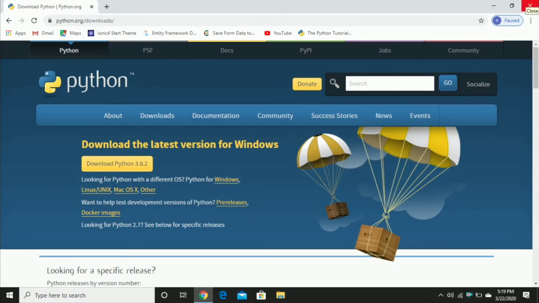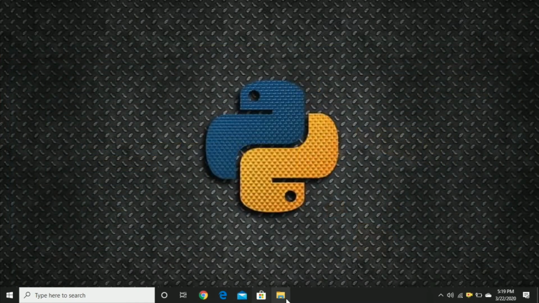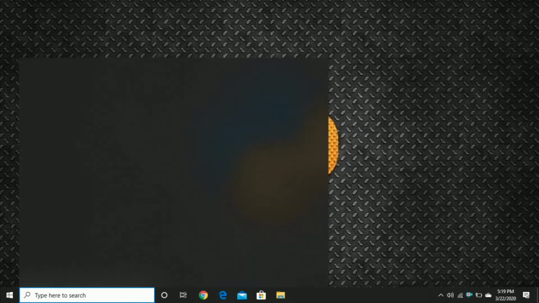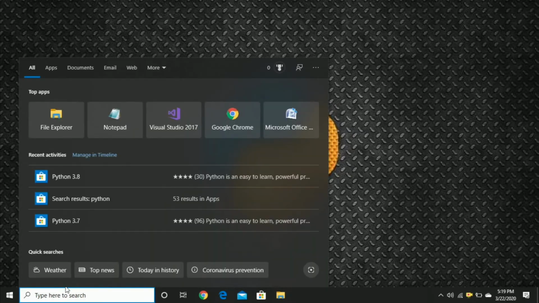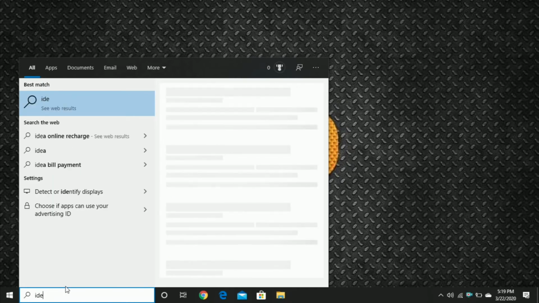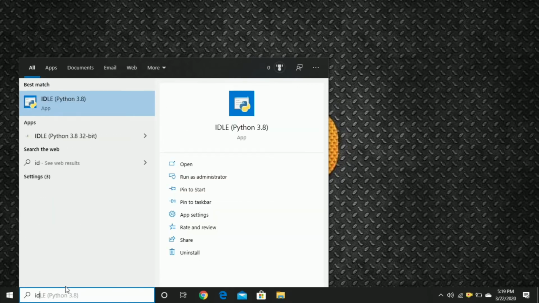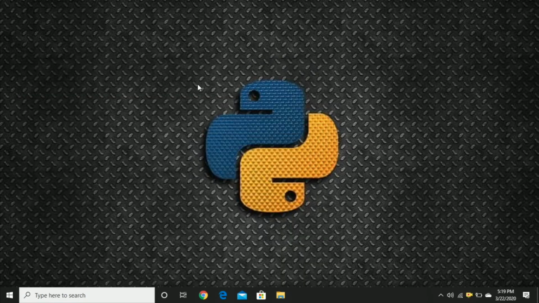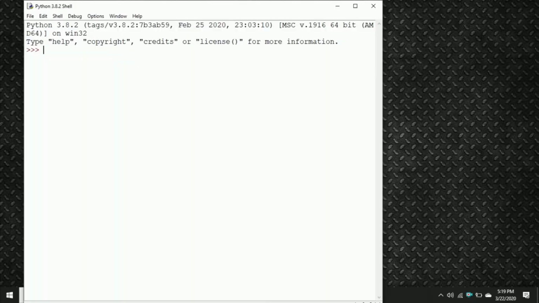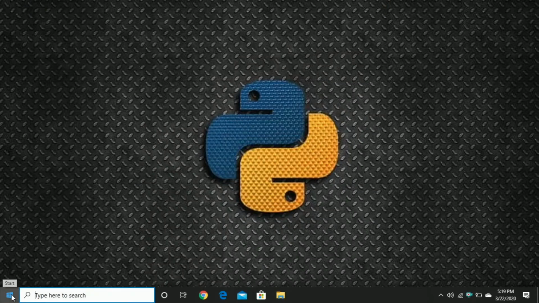You just scroll down, and once you have downloaded this on your device, go to the search tab now and write IDLE, and there we go, and click on open, and it will pop up. Okay, and it has popped up, and I am not going to do that now.